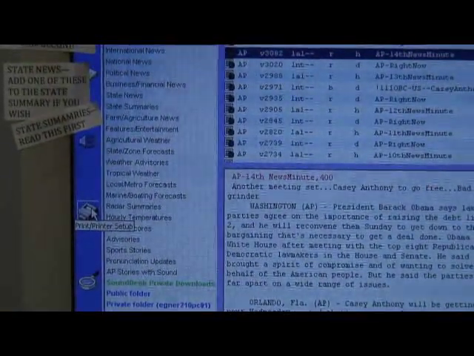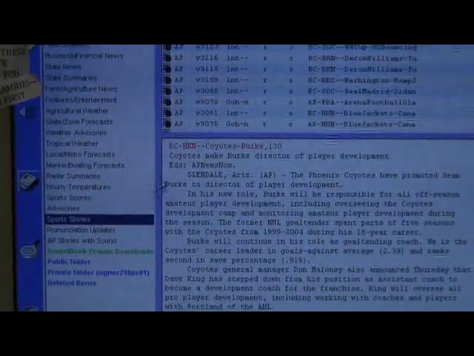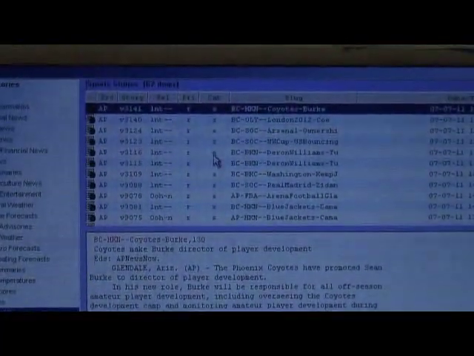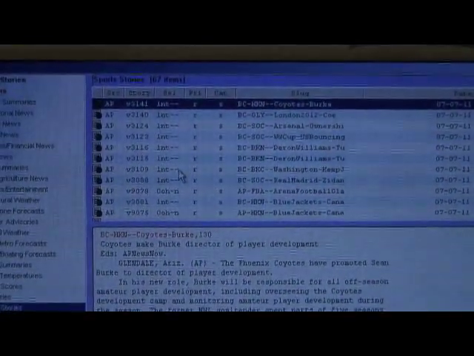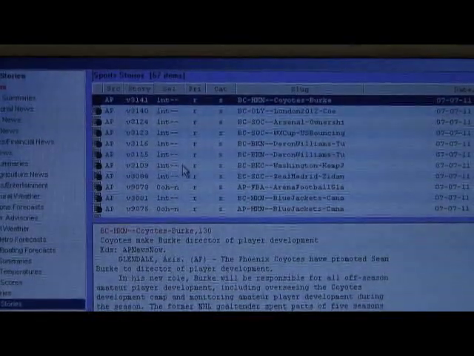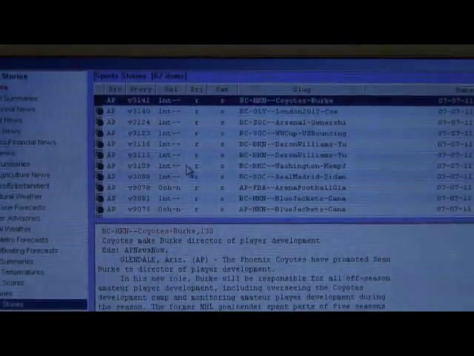And in special cases, you'll be printing off sports stories. As you can see, the sports stories is selected. And then you can choose from various different amounts of sports stories. You'll have different sports that you can choose from.